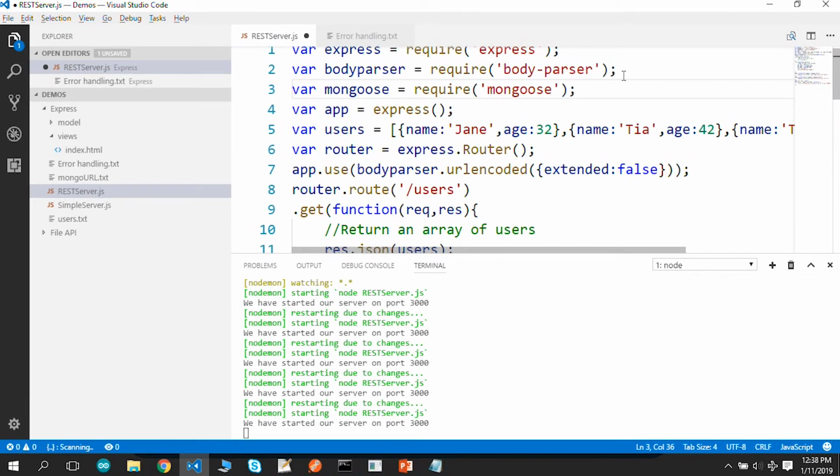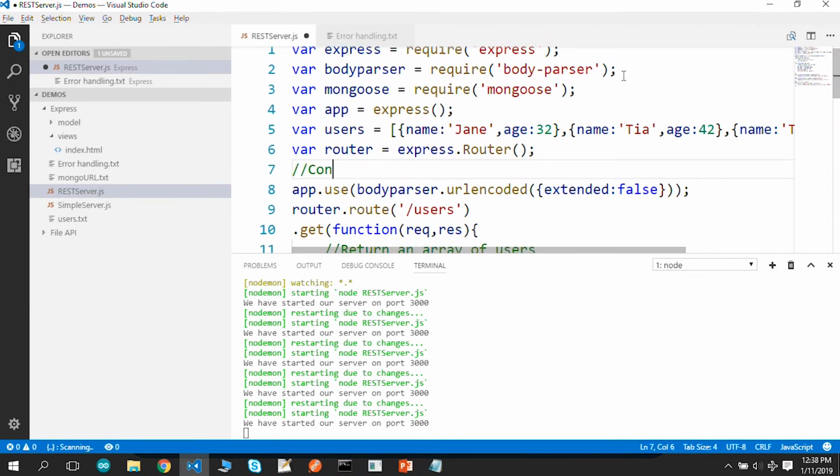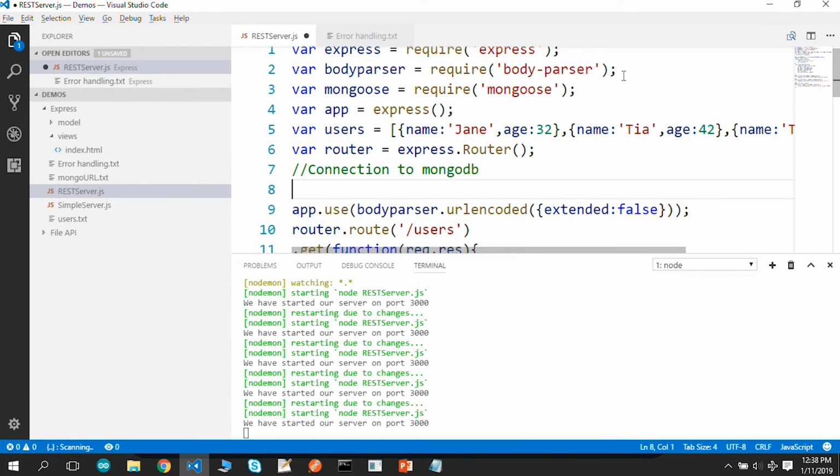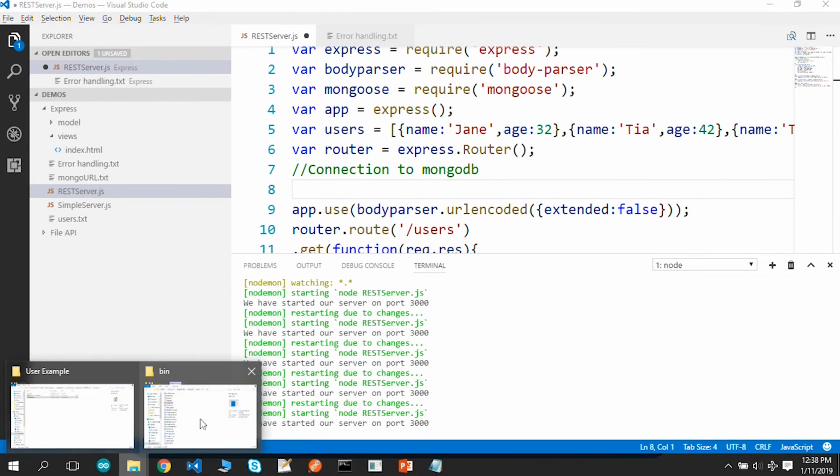So I am going to add the require statement followed by connection code, connection to MongoDB. Okay. So, check where this MongoDB is running.